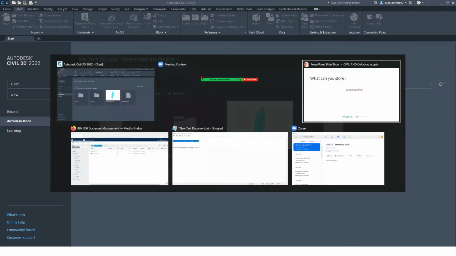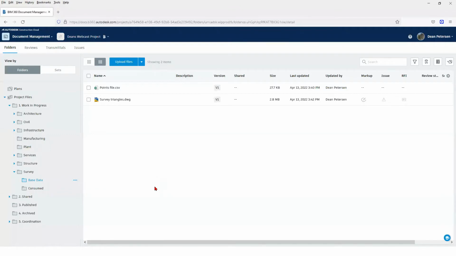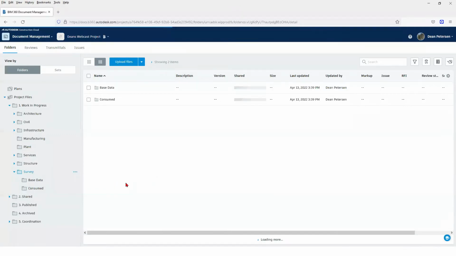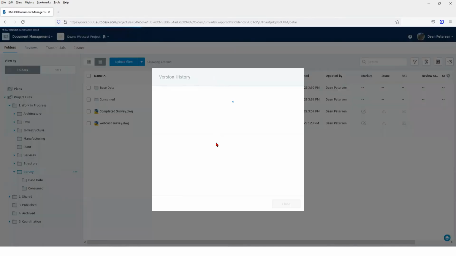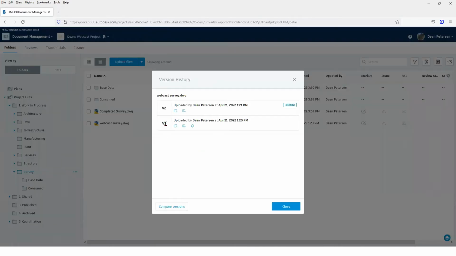Back to where we were in Autodesk Docs. We should, if we jump out of there for a minute, go back to the survey folder. Now see there's the webcast survey drawing, and it's been saved twice. So it has versioning in here, version 1 and version 2. We'll have a bit more of a look at that later on, but nothing gets lost. So the original save is here and the time it was done. That's just when I close the drawing.